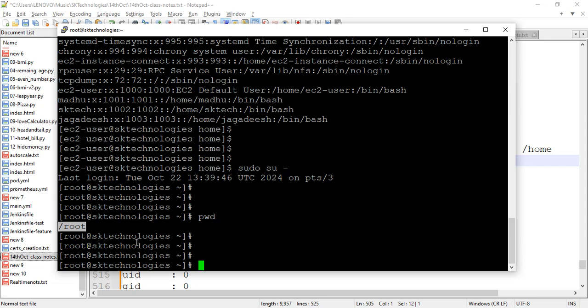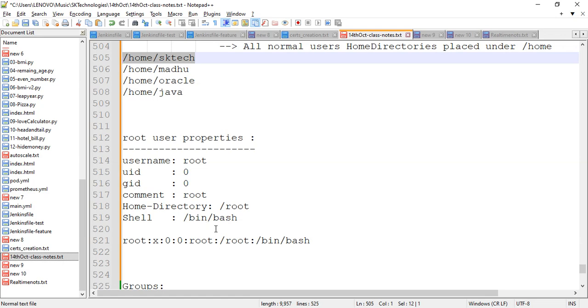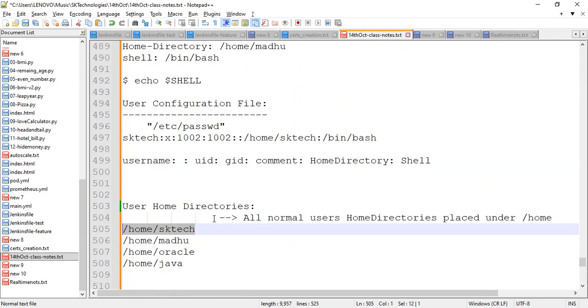Fine. So these are the user properties. All these properties are available under the slash etc slash passwd file. This is not the password file, it is the passwd file. Okay, clear?